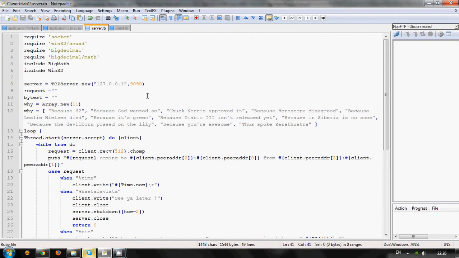Hello, this is the first laboratory work on SIPC for creating a client server application written in the Ruby language. Here we have the libraries that will be used later in the program: the standard socket library, the sound library, and some mathematical ones. Here we generate the server, open the host at this port.